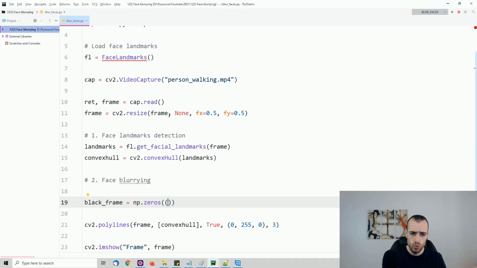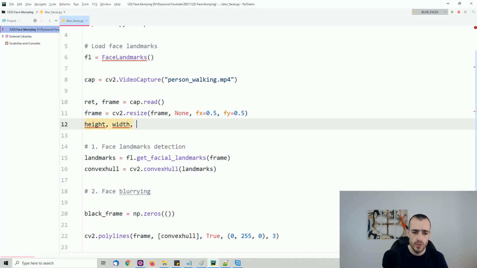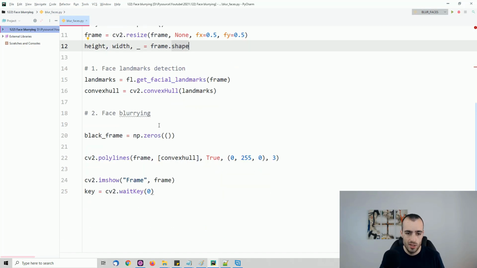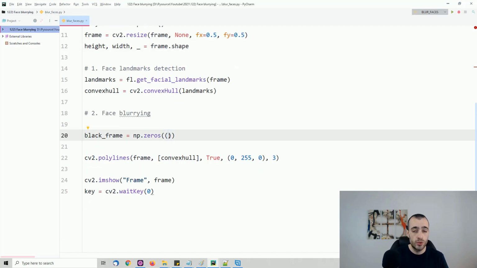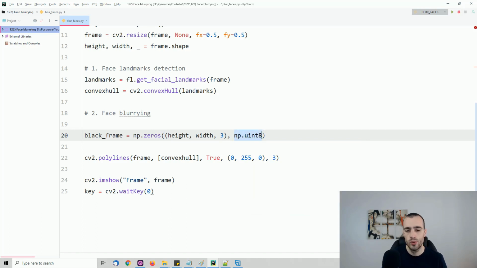What is the size of the image? We don't know that, so we need to get the size of the frame, which is height, width, and channels equals frame.shape. We use the size of the image to create a frame with the same size, so height and width and channels, 3 channels, and then np.uint8. So this is how the black image is created in OpenCV.